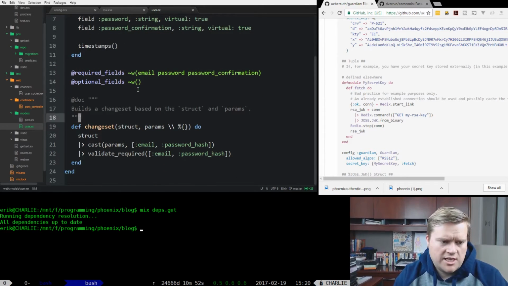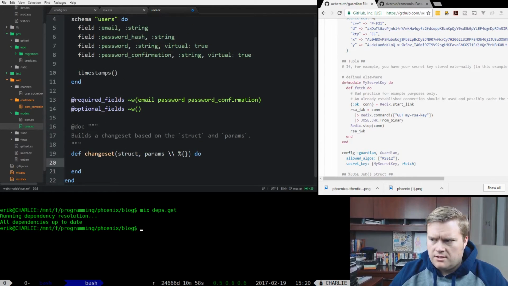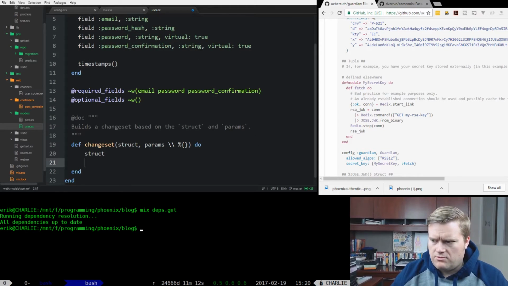And we're going to change the changeset a little bit. And I have a cheat sheet here I'm looking at to make sure I have this right. So we have a struct and params, and that's empty. So let's do this. We can leave the struct here. And we want to validate these things.